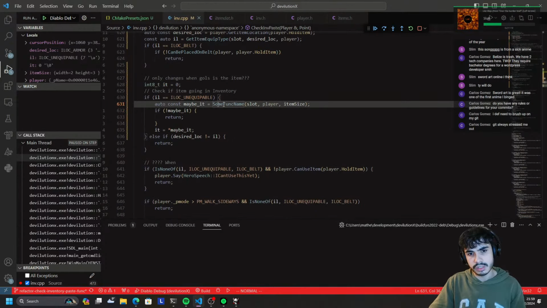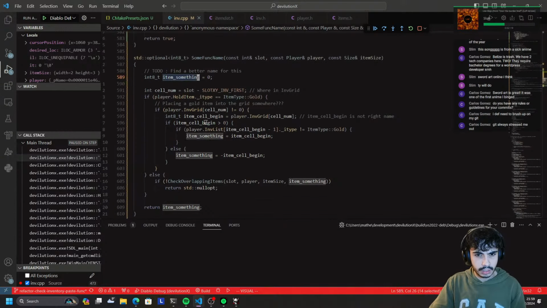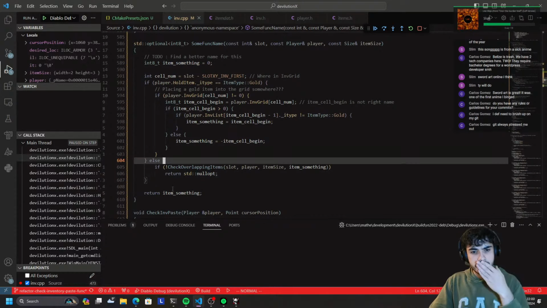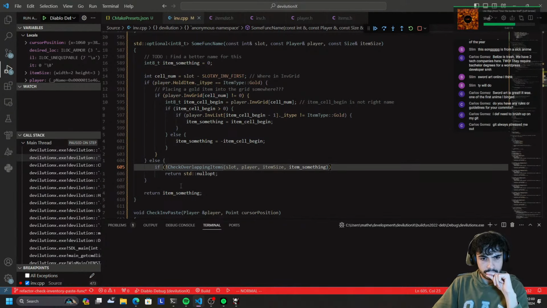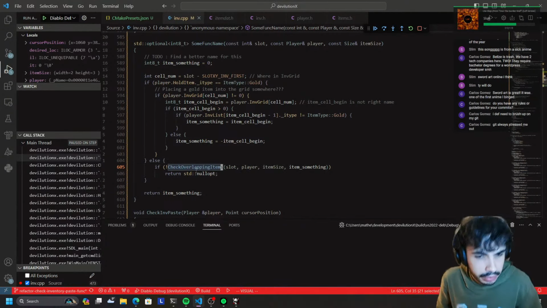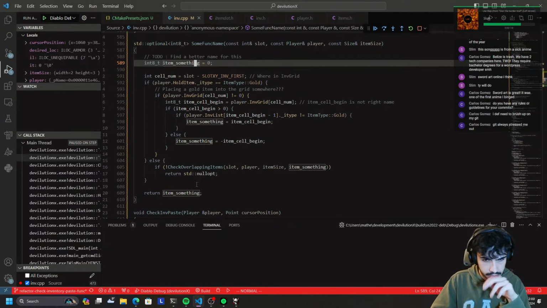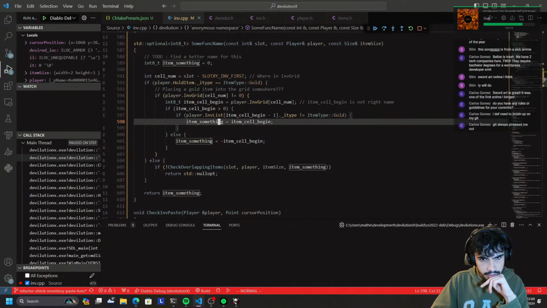So why is this returning me 0? That's a good point. Item something minus that, return that. Okay, so this is what we broke. We broke something in this function so that it returns a 0 now when it's not meant to. It's meant to return something other than 0. Like one of these actually.